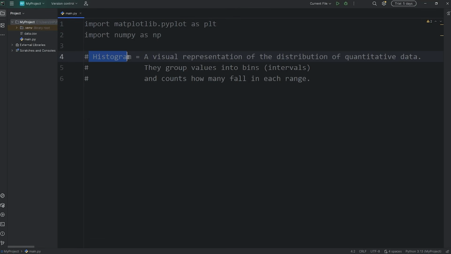Hey everybody, in this video I'm going to explain histograms in Matplotlib. Histograms are a visual representation of the distribution of quantitative data. In short, we can visualize the distribution of data. Histograms group values into bins. Think of these like intervals. We'll count how many fall in each range, in each bucket or bin.